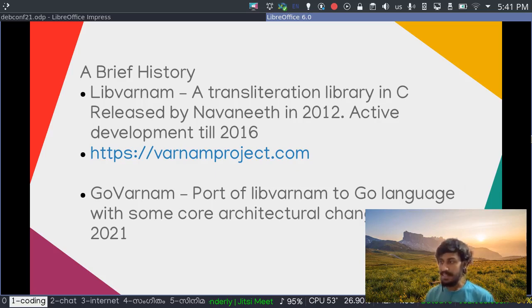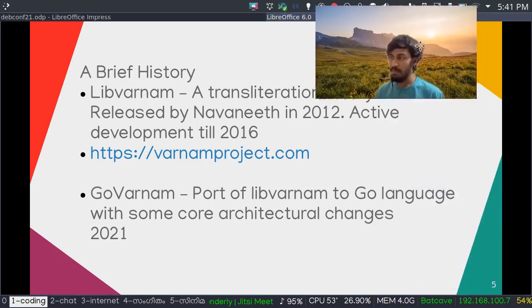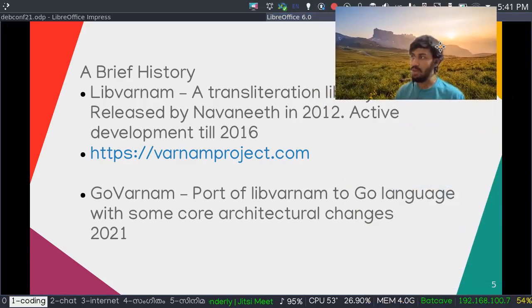Now what I did was, I ported libvarnam from C language to Go language with some core architectural changes, because I changed something that I think could have been improved in libvarnam. So it has some core changes that are not in libvarnam at all. And this is a good thing because the time taken to transliterate a word and the storage requirement for Varnam greatly reduced in this port.